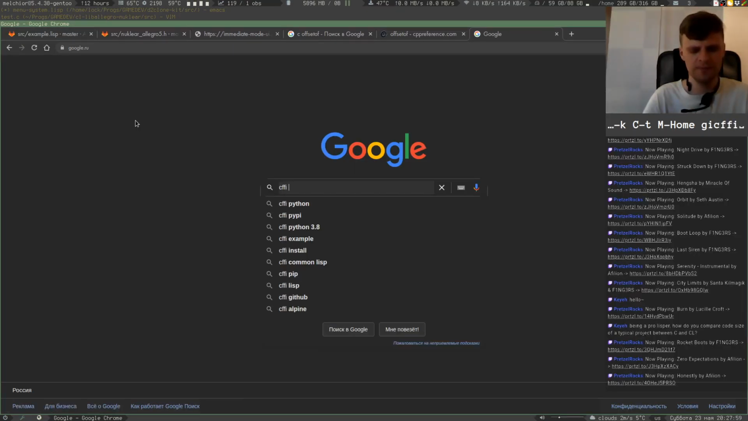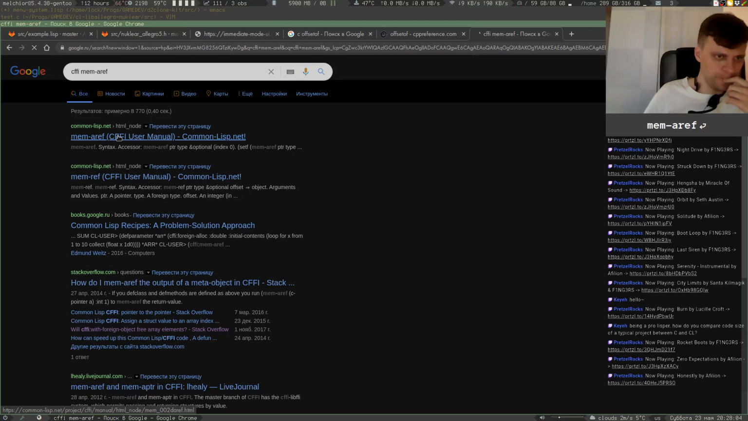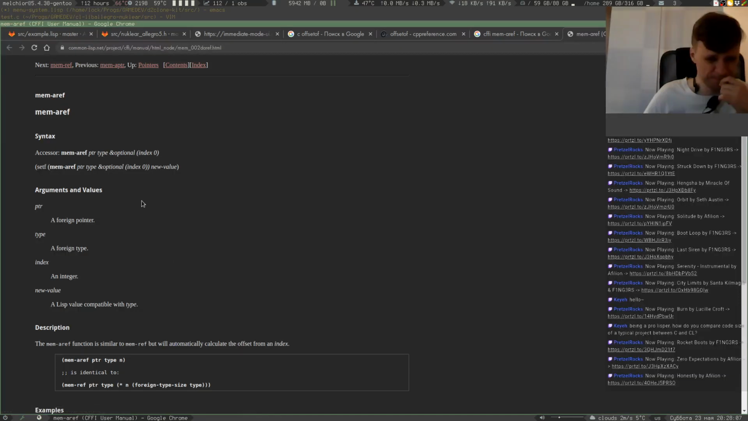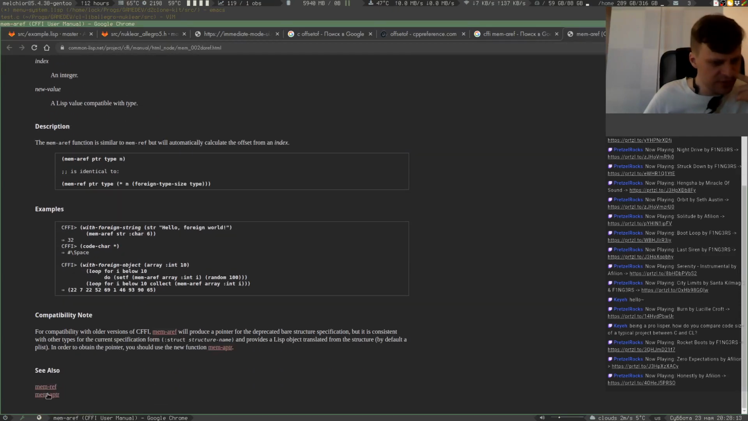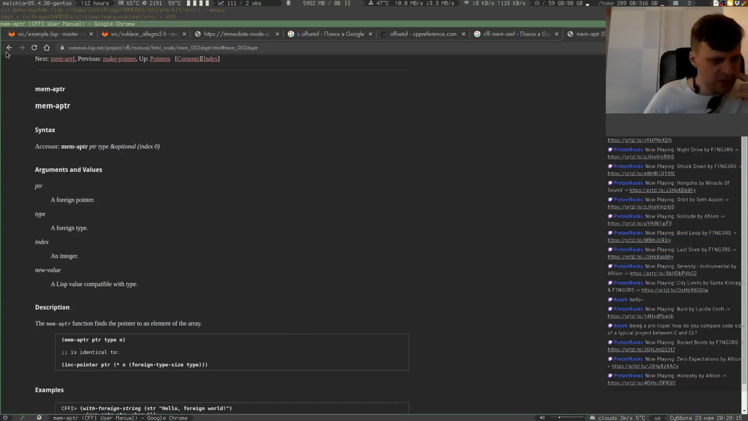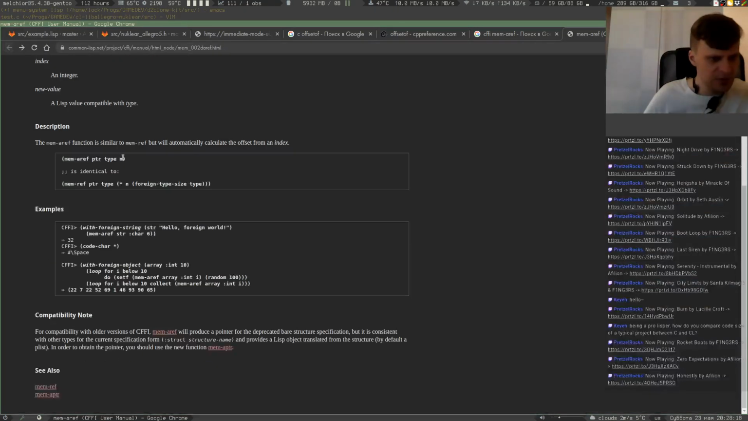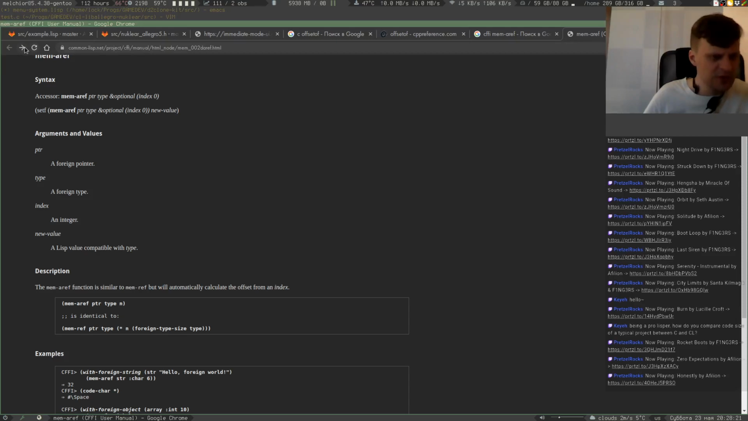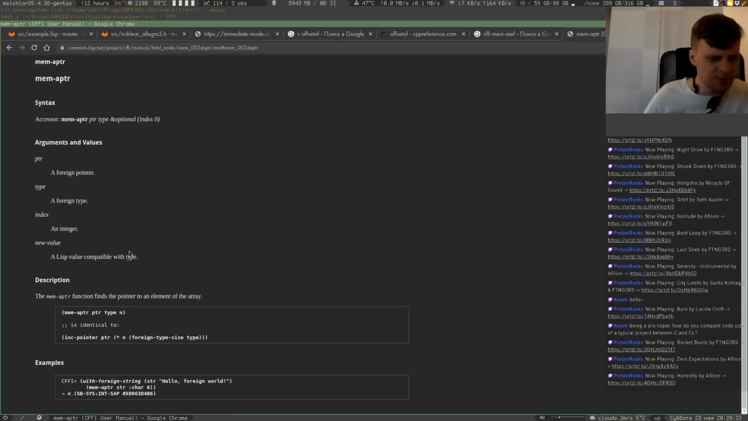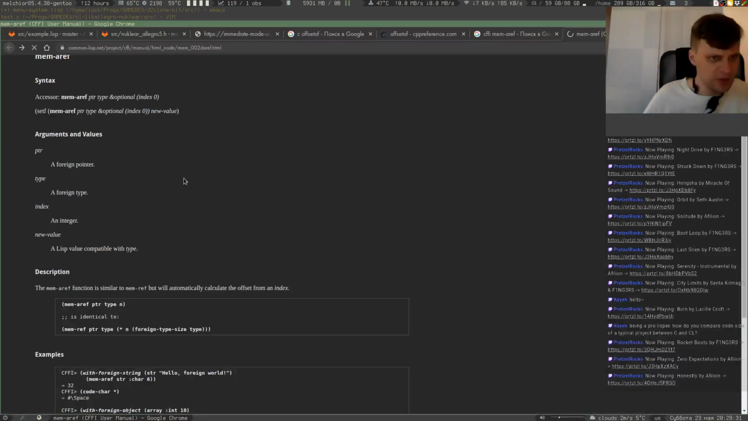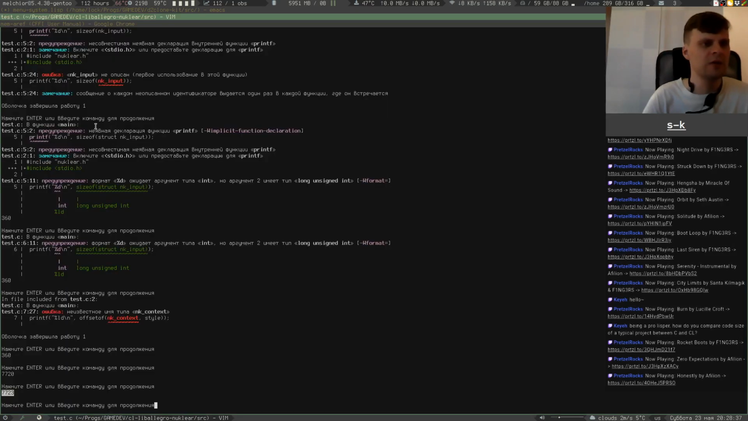cffi mem-aref. Ah, my eyes. Okay, so I can set the index here. How is it different from mem-aptr? Type. Oh yeah, here I can set type, and here I also can set type. What's the pointer to? Oh, that does the pointer, right? And that one actually modifies the value. Okay, yeah, nice. So I should use mem-aref.